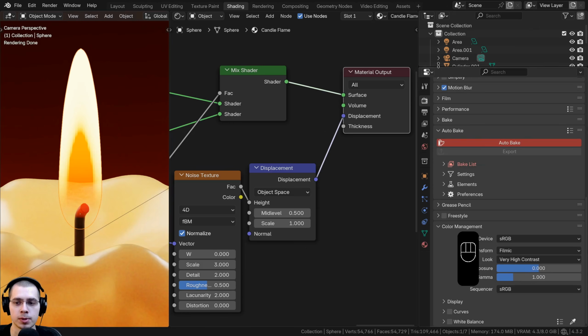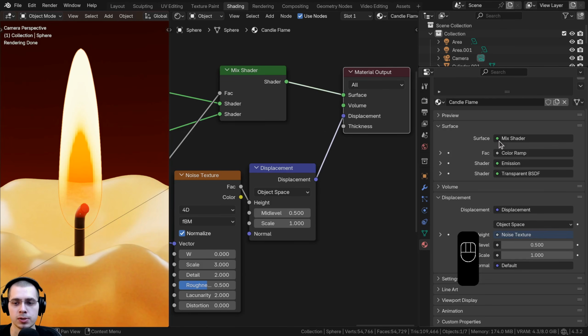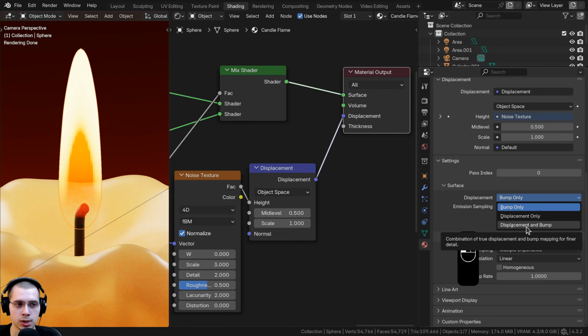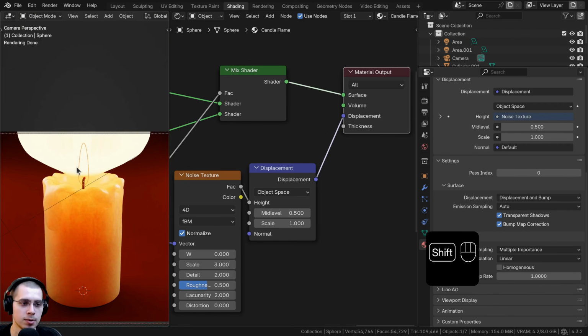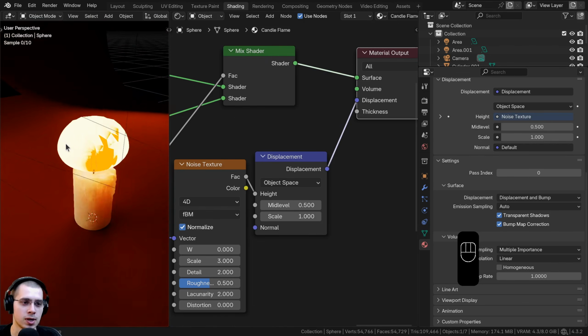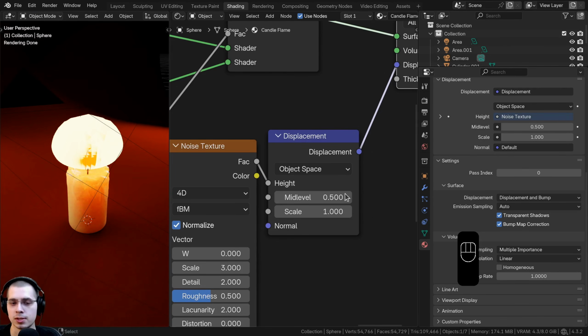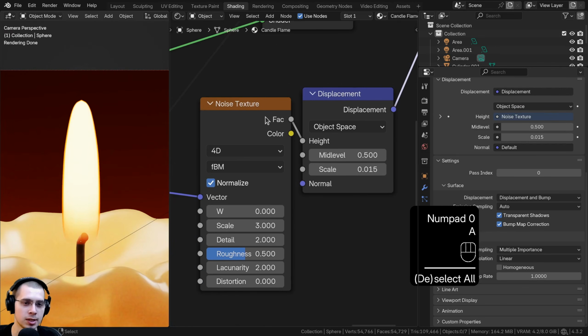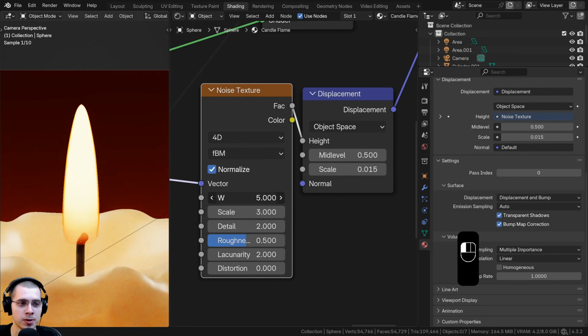So it's not actually popping out the mesh. That's because we need to open up the side panel, and we need to go to the material settings, and we need to scroll down here, and we need to open up the settings and then go to surface. And on the bump only, we need to change this to displacement and bump, and this is telling the material that it can use the displacements. So now you can see it's popping out way too much. So let's turn this scale value way down to 0.015, just a 0.015. So if I zoom in here, you can see it's just being displaced a little bit, but now if I animate this W value, it's just going to move the flame around a bit randomly.